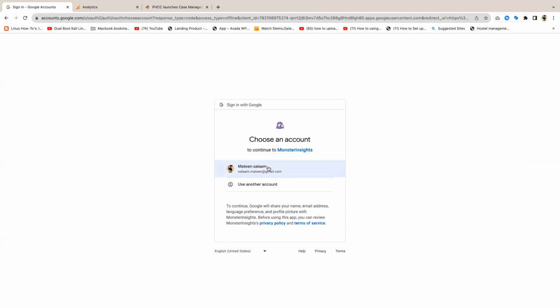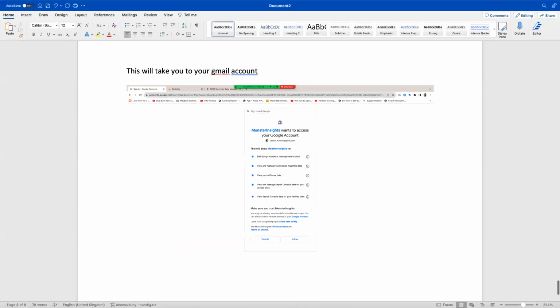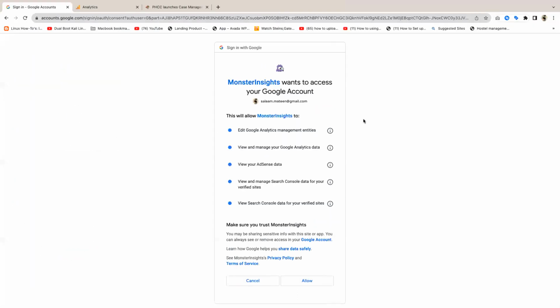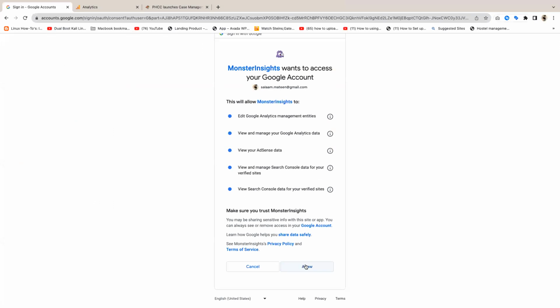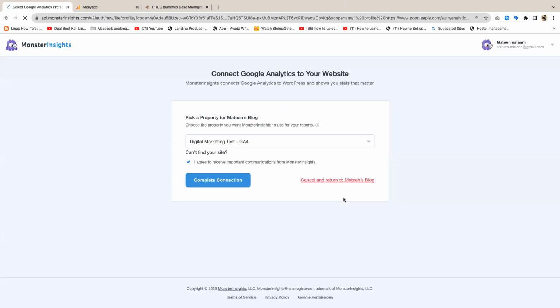In the Gmail account, you're going to click on this button, the name of your profile. Once you click on the name of the profile, it will take me to the Monster Insights account access. So it's going to ask me for account access. Under your account access, you will click on allow. See, we have an option called allow. So click on allow. It will take the option and it will allow it.